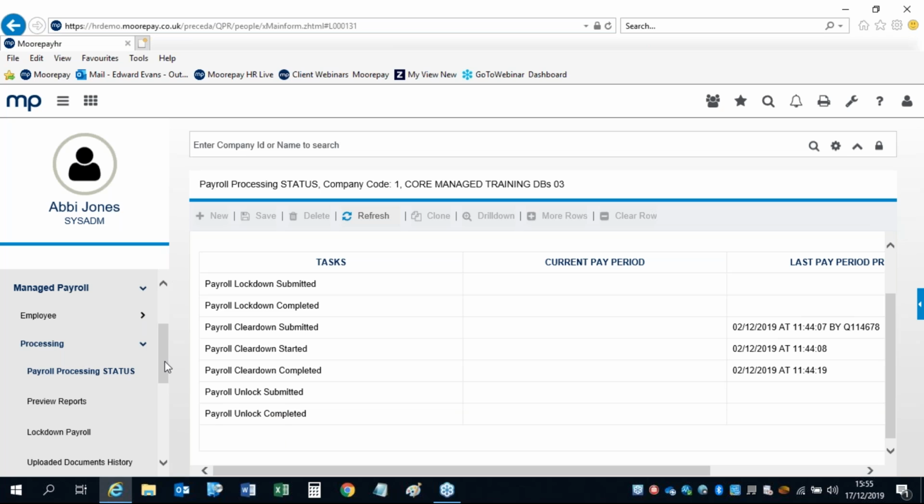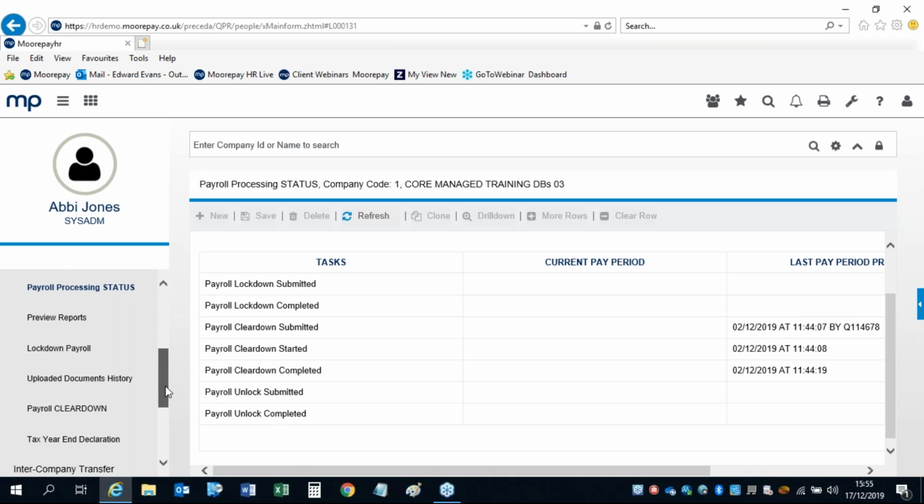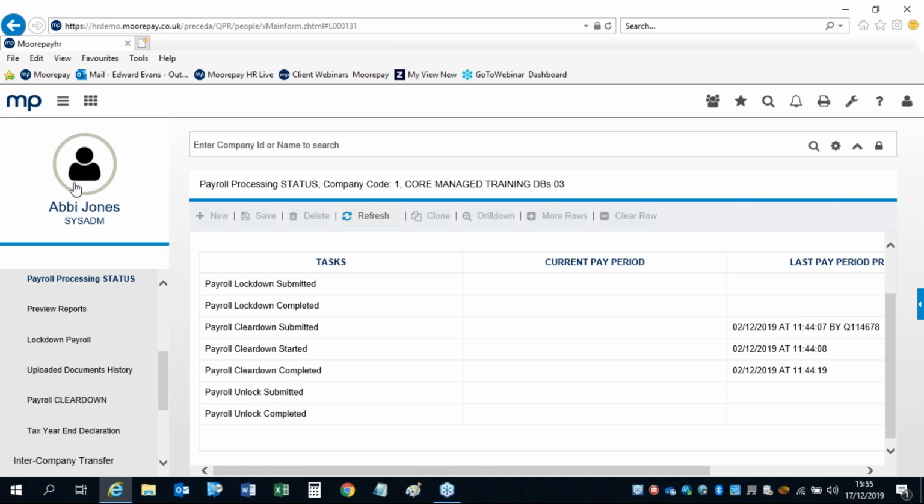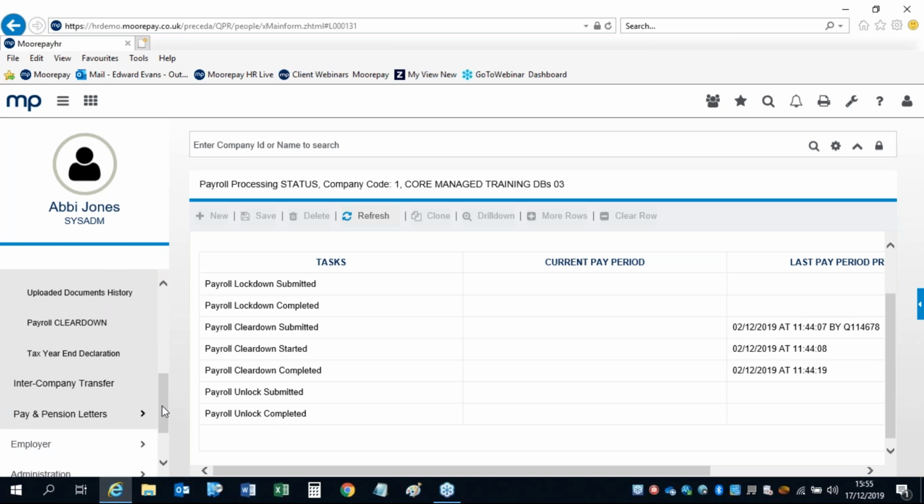So that's how you run the payroll. Once you've done that, you're all ready to start all over again for the next period, and you've really done the process. Just one thing here, you'll notice there's a tax year-end declaration button. This is done, as you would guess, once a year, and the payroll team will guide you through that process nearer to the time. There's not much point going through it until you actually need to do it, but it's quite straightforward anyway.